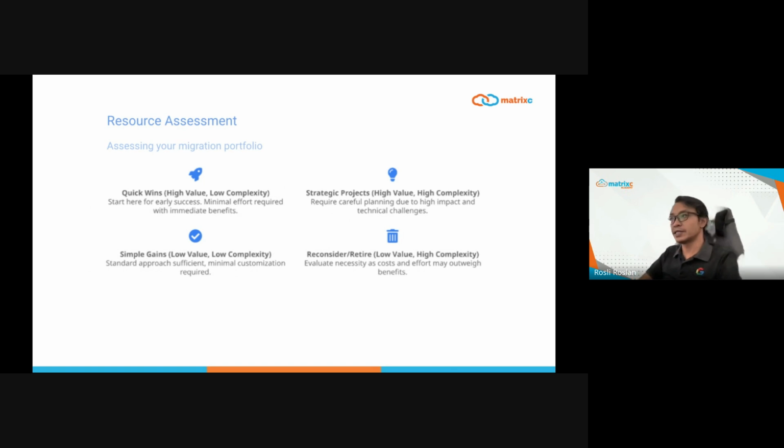This quadrant analysis helps prioritize your migration effort and allocate resources effectively. At MatrixC, we conduct this assessment collaboratively with clients to ensure both technical and business perspectives are considered in the migration program.